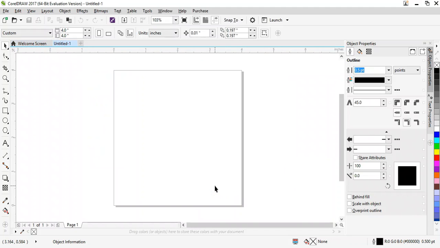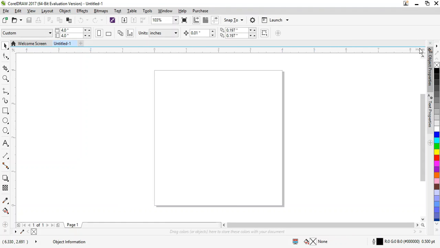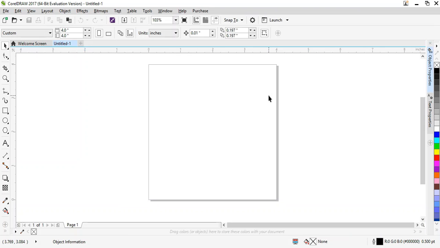I'm not going to do anything else. I am right here on the design proper. For now, I'm just going to close this, because that came up when I had switched my workspace to default.